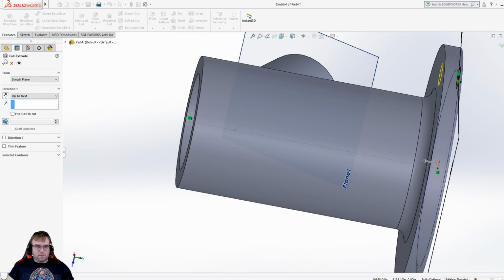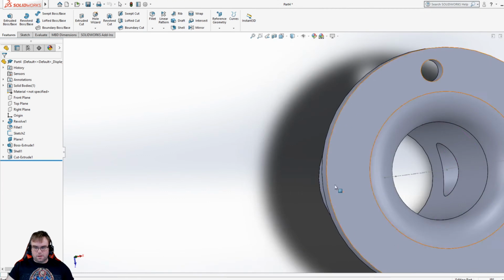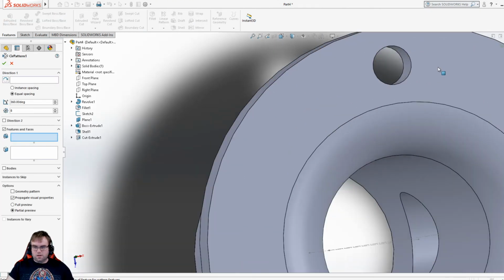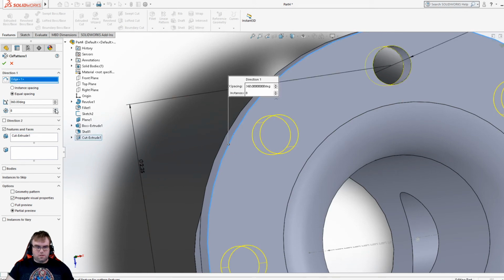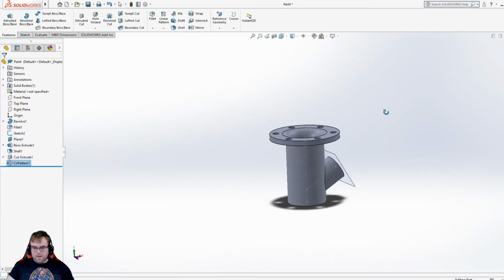All right, I'll do an extrude cut, up to next, like so. And I'm going to do a circular pattern. And that'll do it for that part.